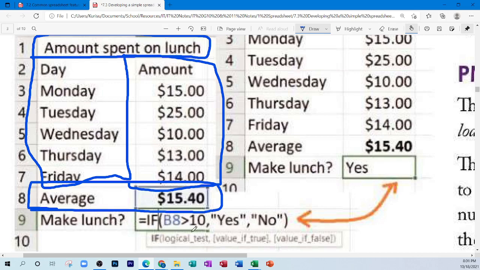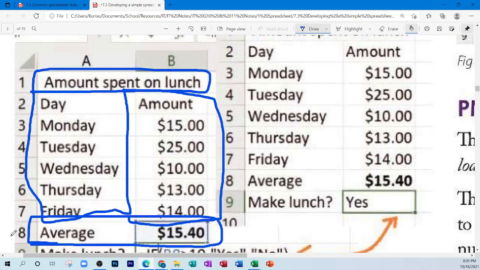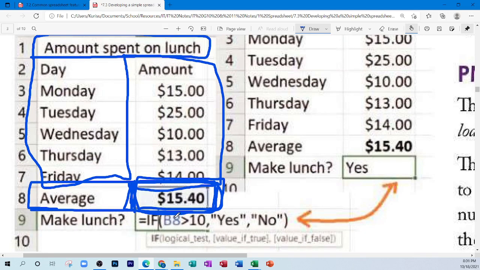Is B8 greater than 10? So B8 is going to be that average number that was calculated here. So that's going to be that $15. So it's going to run a test: is B8 greater than 10? In this case, is 15.4 greater than 10?